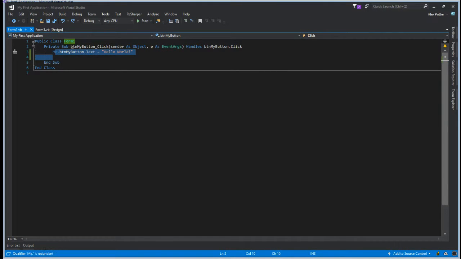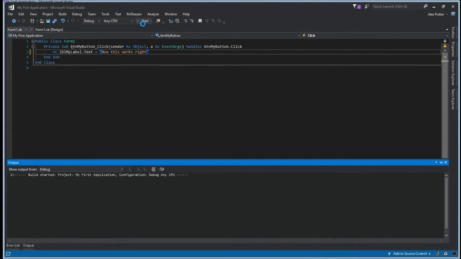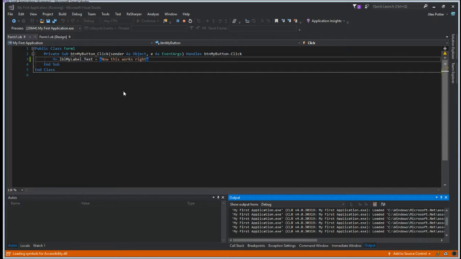Let's go back and change that to our label. .Text equals. Now this works right, or any other text you would like to add. And hit Start. Hit the button again and see it works right.